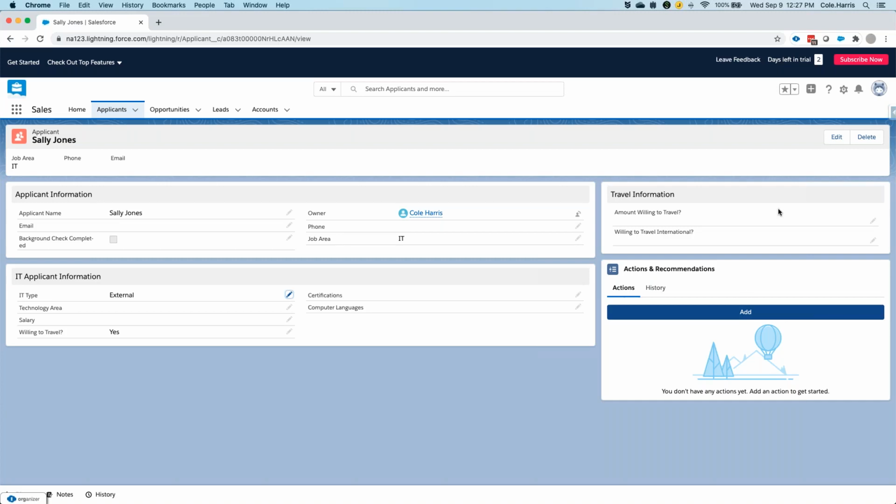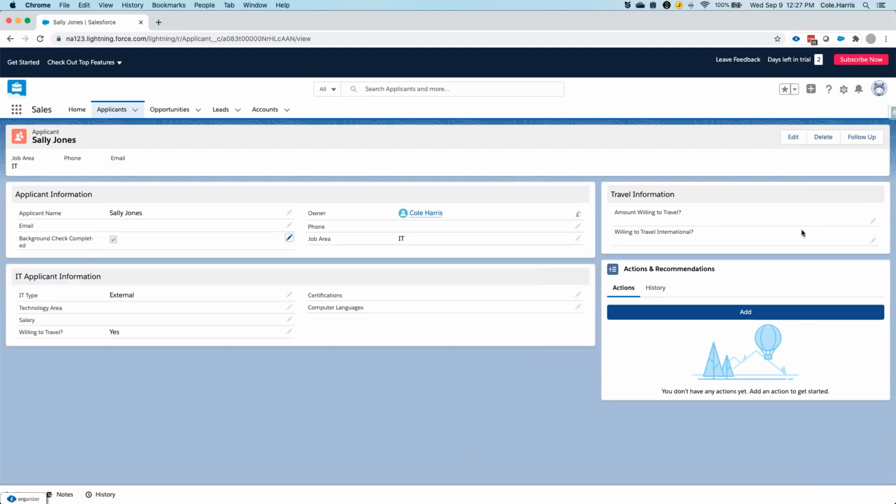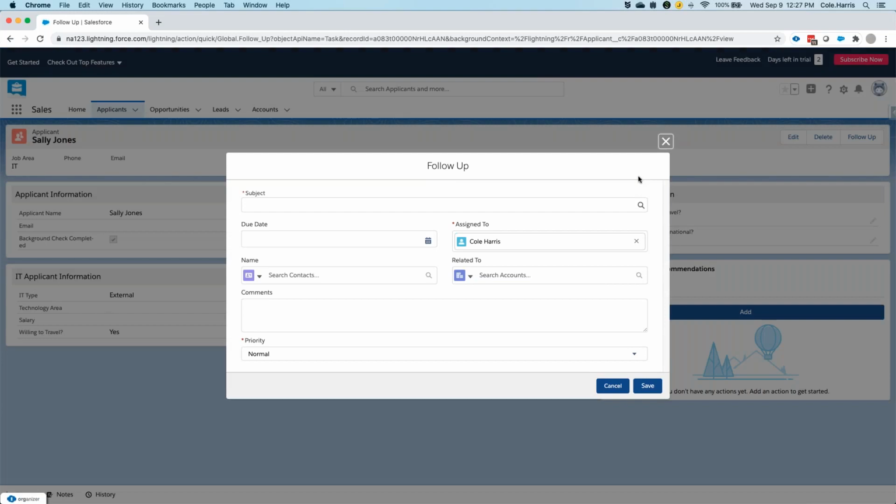And another great feature, which I'm really excited about too, is dynamic action. In the top right here, you see edit and delete, but you can actually have certain buttons or actions appear based on different permission sets, different statuses on the field. So if we have this background check completed and we mark that true, you only see edit and delete in the top right, but you go ahead and save this, you now have follow-up available to your users to follow up with this applicant.